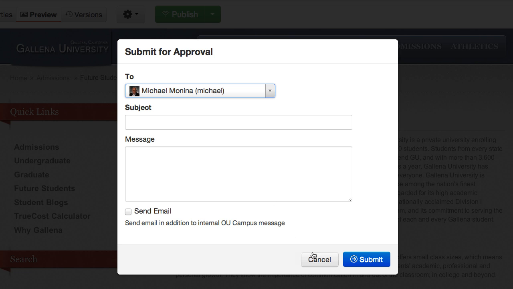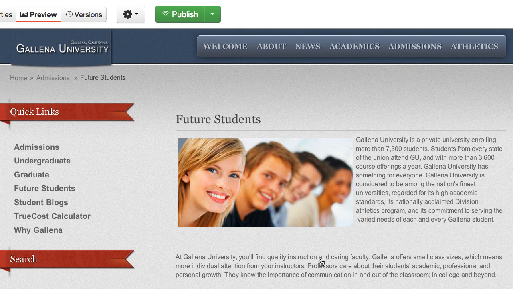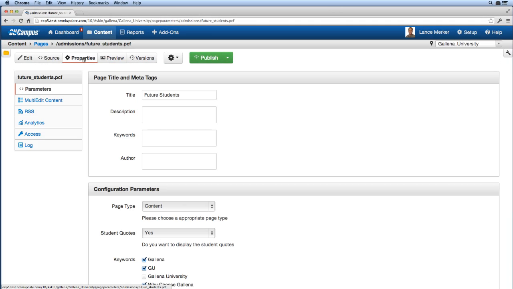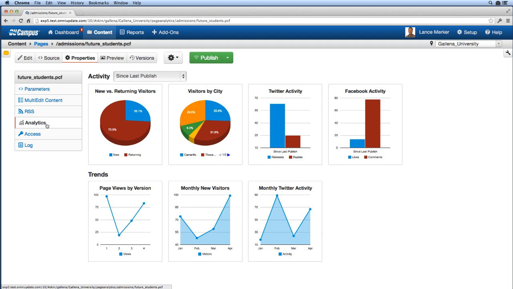Let's take a look at a couple more things here. Let me go to the page properties. Here we've got all the different parameters that we would normally adjust, multi-edit content, RSS, but here's some analytics. These are page level analytics. So like I showed you before, right now we can set the activity from since last publish, or last day, last month, last year, whatever.